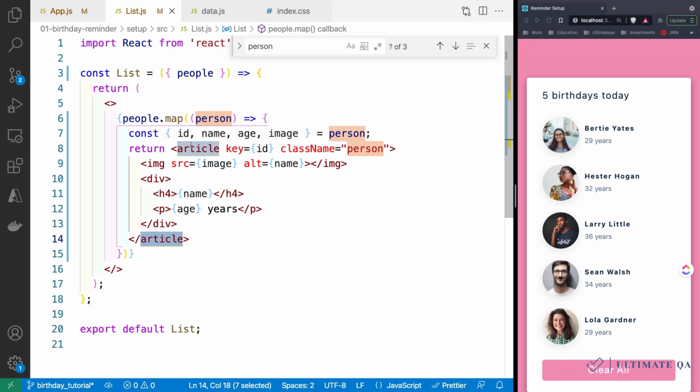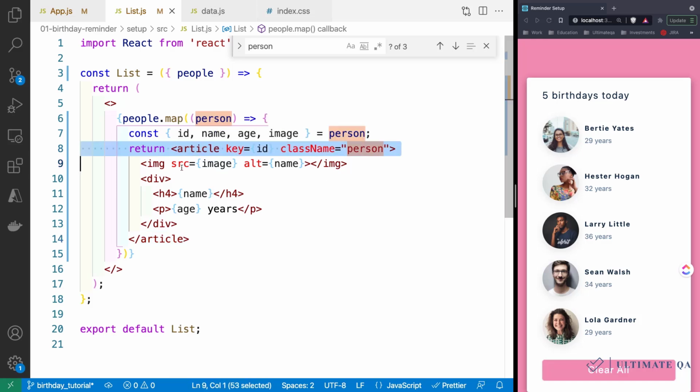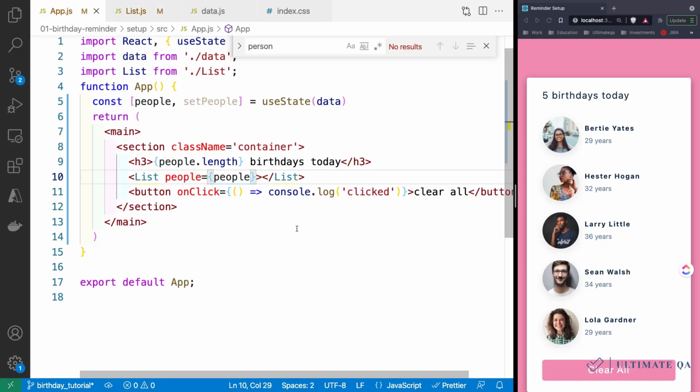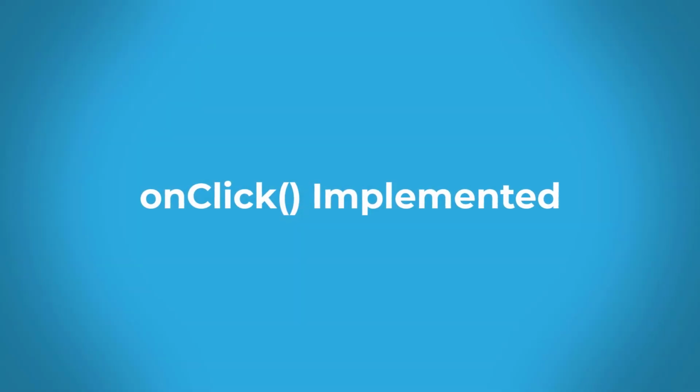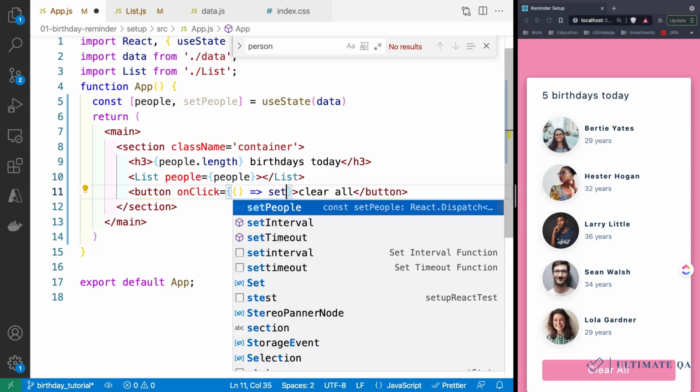So we've got everything wrapped in an article. Each one of these is an article. Inside of that, we have an image, and then we have the person's name, and then the age in years. All that's left is to actually make the button work, which currently is just console logging. Well, making that happen is extremely easy, and it only takes a single method.